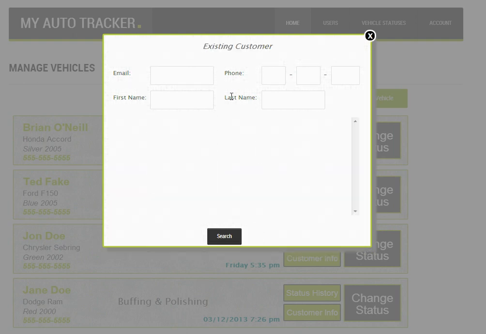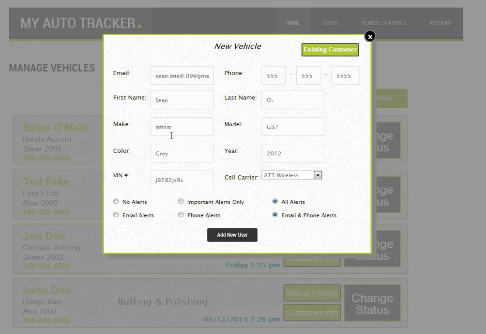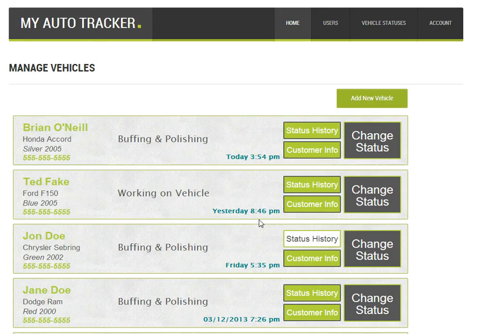Lastly, if it's a returning customer that's been to your shop before, you always have the option to search for them by first name, last name, phone number, or email address, and then rather than having to manually type out the information, you can just quickly search for it there, and then everything will already be loaded, and you'll obviously want to check to make sure that they're still using the same phone number, cell carrier, and it's the same vehicle, but assuming it is, you won't have to fill anything out, and then you can just quickly add them.